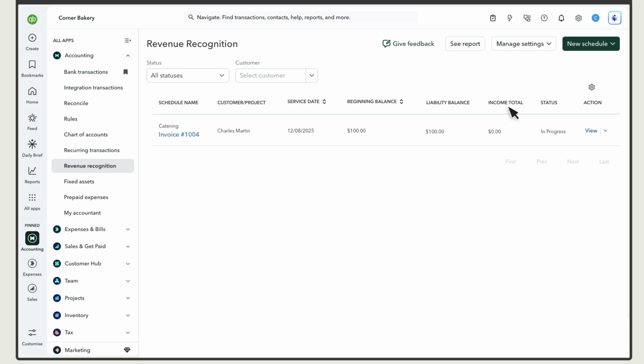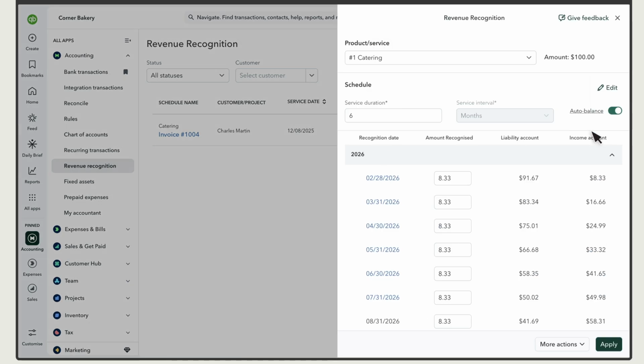If you want to adjust the schedule, select View. In the Revenue Recognition panel, select Edit. Now you can change the service duration and the amount recognized in any month. Select Apply to save your changes and close the panel.